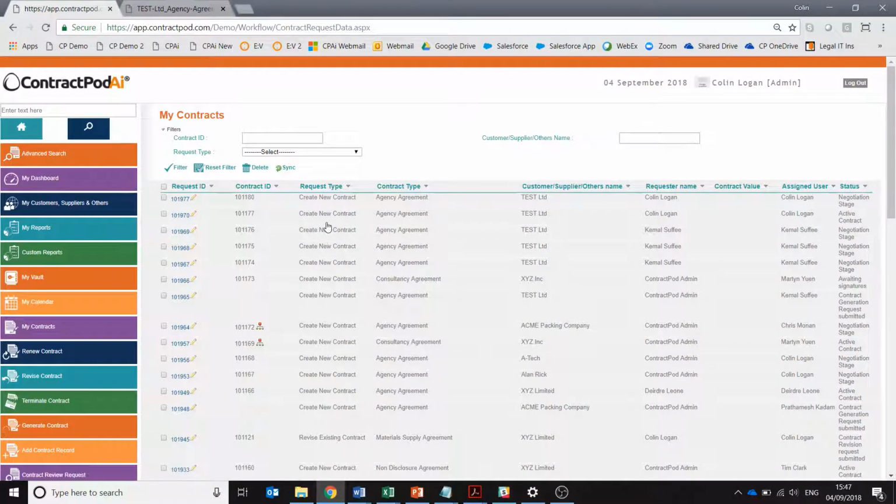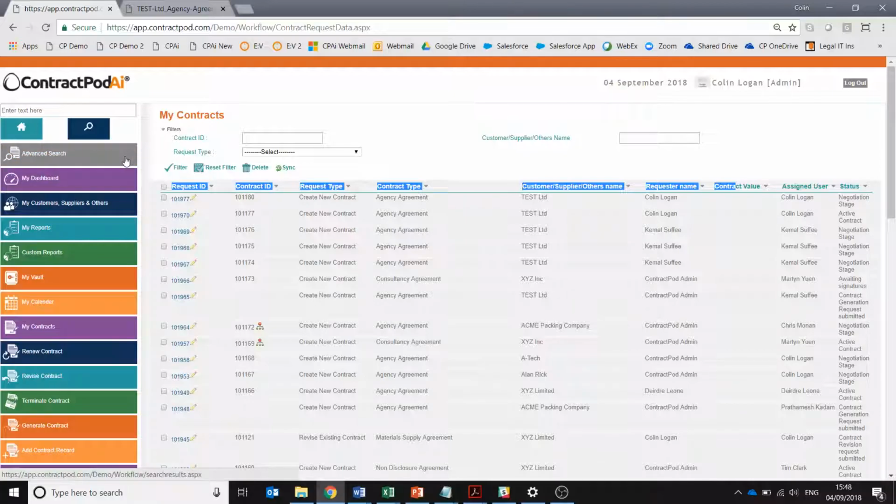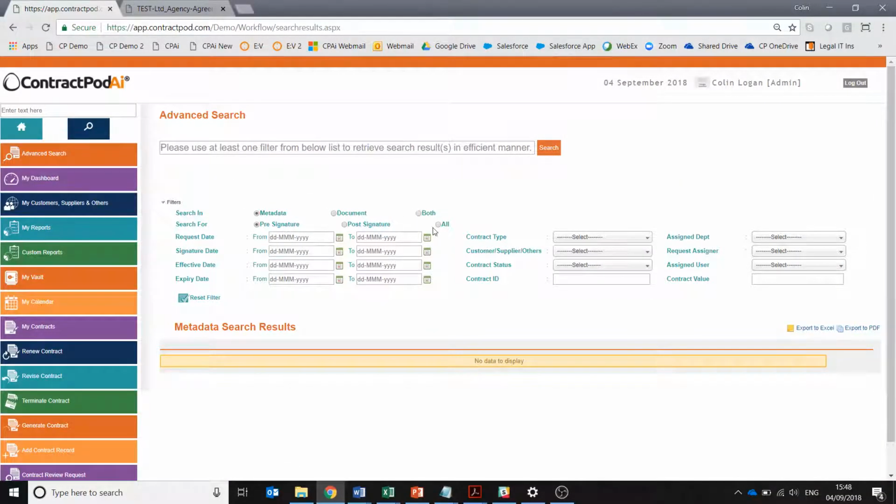Now, in terms of the ability to search contracts in the database, we can do that through, firstly, My Contracts, which is the contract repository. Within My Contracts, you can search by the contract ID, the customer supplier name. You can even filter using the headings at the top here. However, if you wanted to drill down into the actual contracts in the system, we have Advanced Search, and we're pretty confident Advanced Search is the most powerful search tool of any contract management system in the market.